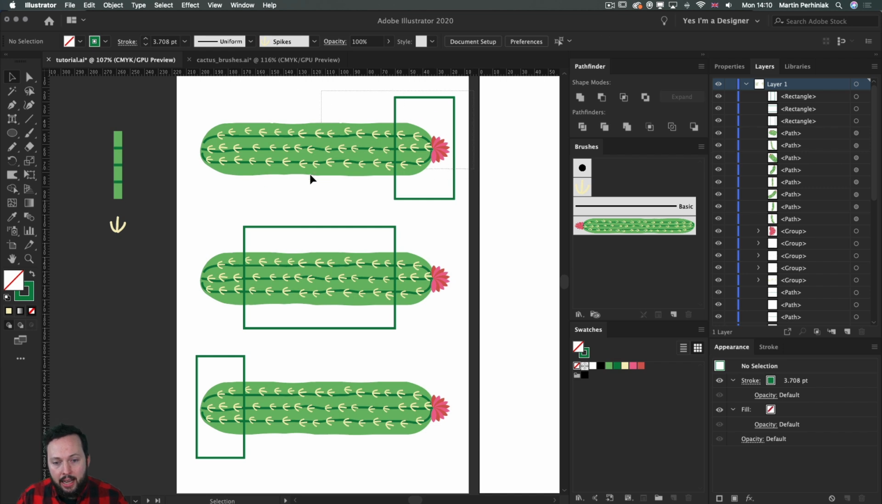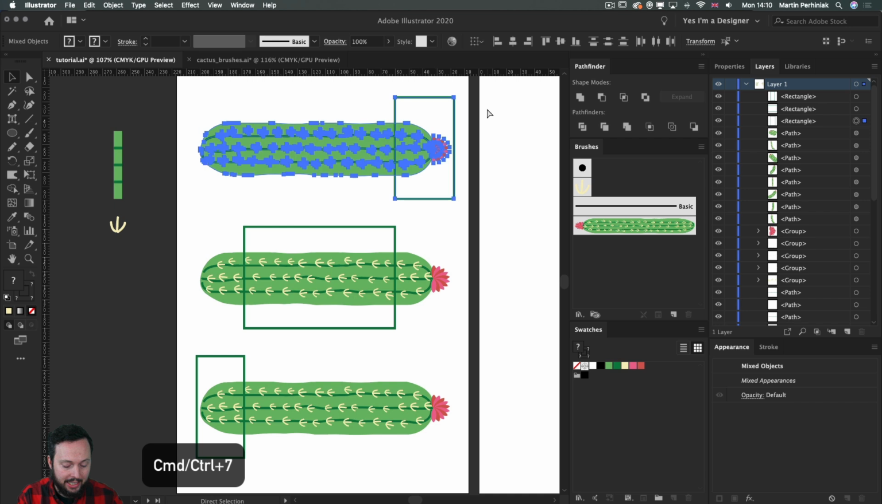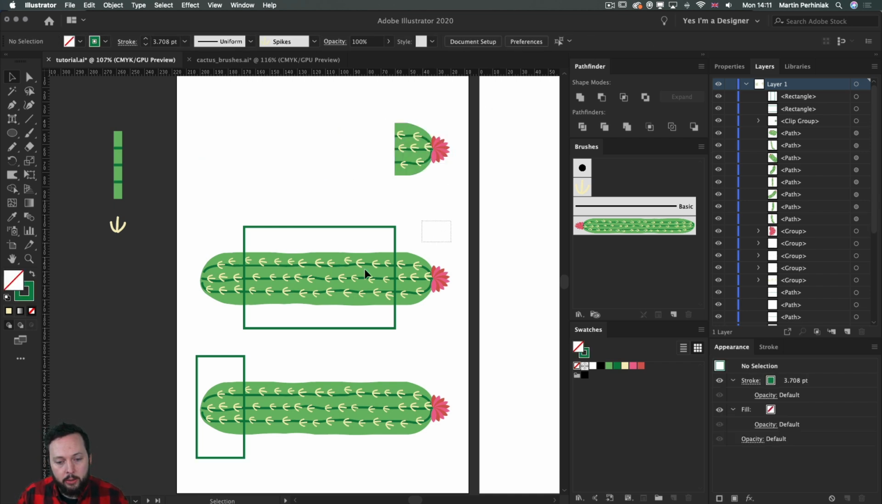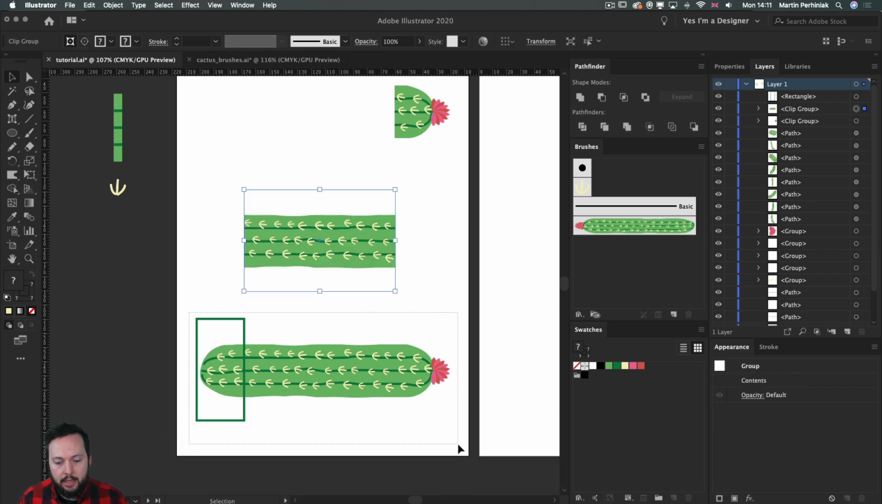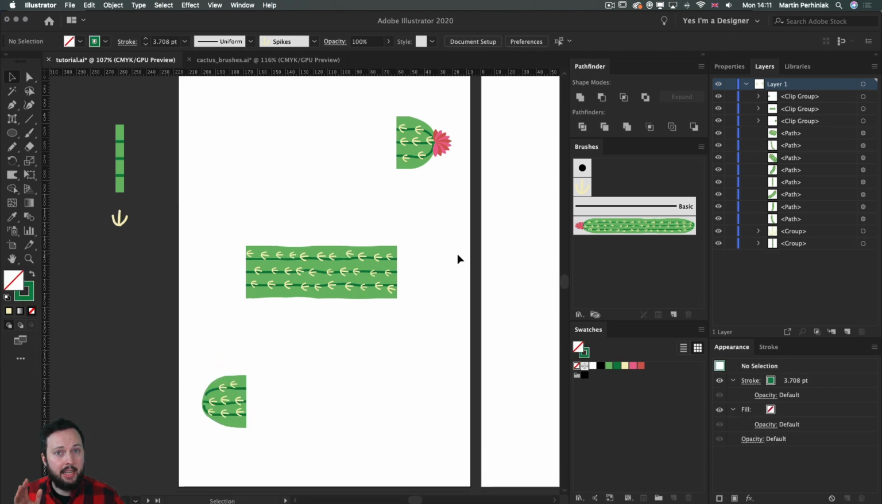Now we can select these details here on the top, making sure that both the rectangle and all the illustration details behind it are selected, and then use Command or Control 7 to turn it into a clipping mask. Let's do the same thing here in the middle. Let's select this, Command or Control 7, and then once again, Command or Control 7 here at the bottom. So now we have these three separate sections ready, the top, the center, and the bottom parts of the cactus. But before we go any further, for the top section, I will create a version where there's no flower.